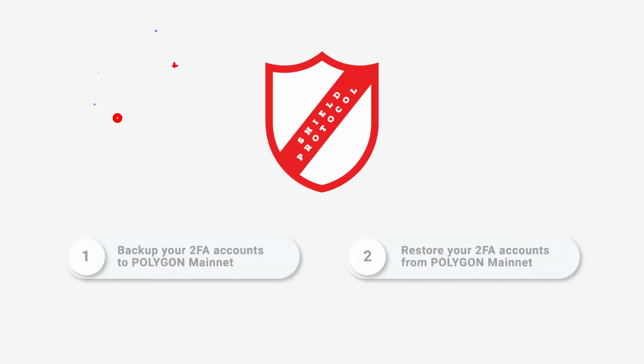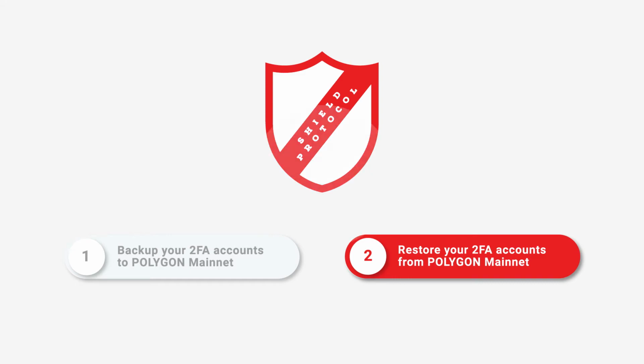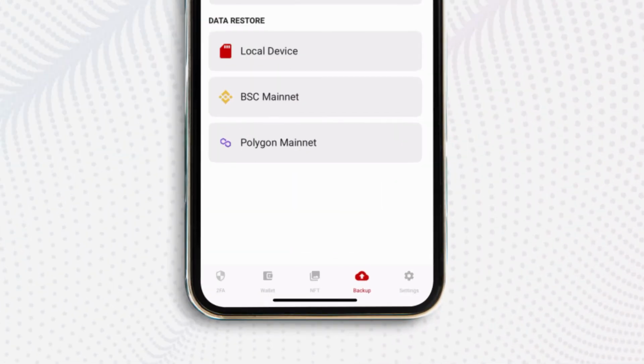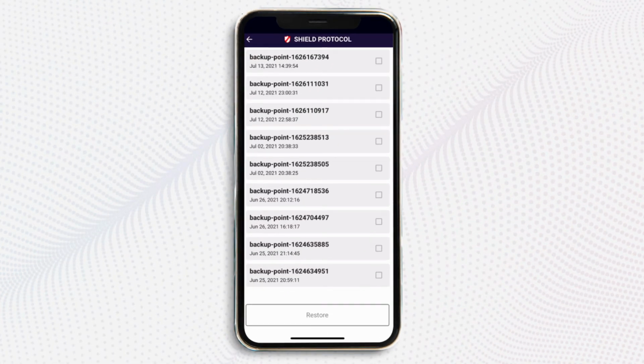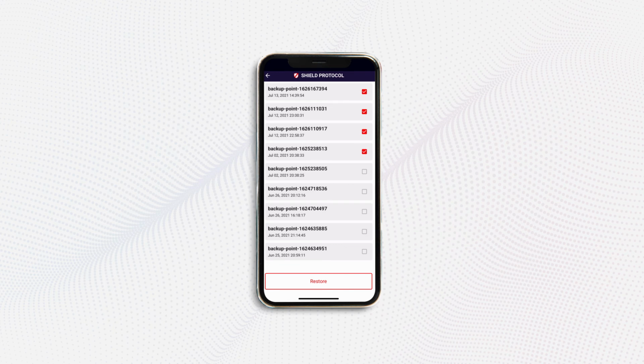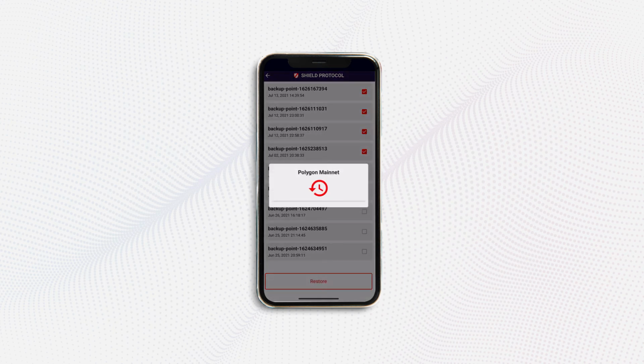Now, let's start with Restore option. Choose Polygon Mainnet option from Data Restore tab. All of your backup points will be restored from Live Polygon Mainnet to your device. Choose backups that you want to restore on your device. Click on Restore button. All of your backup points will be decrypted using multi-tier decryption hash.